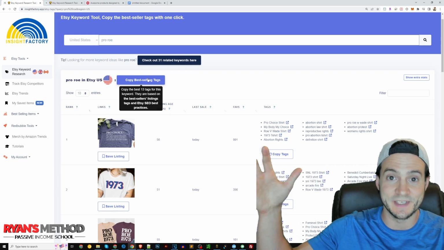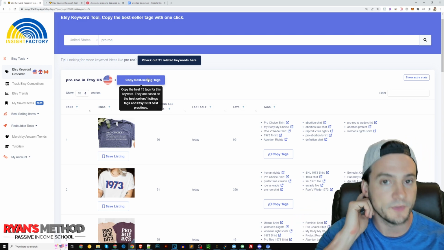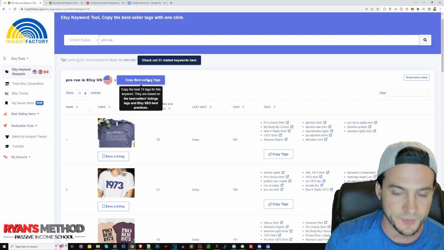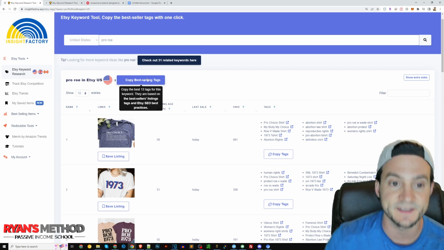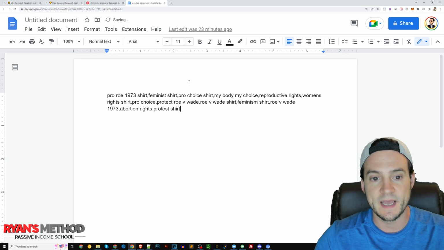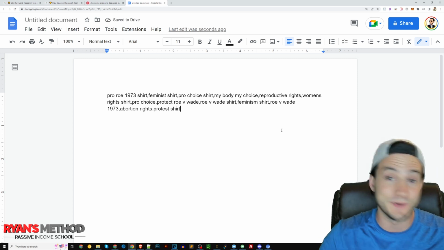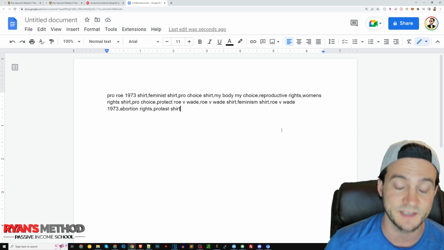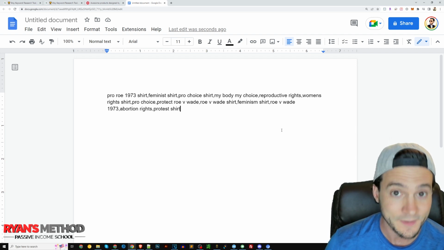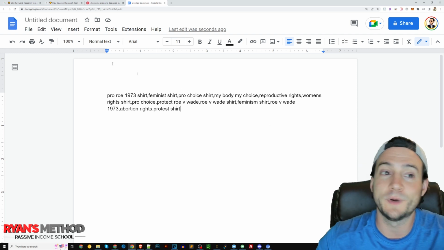So it's going to actually not just copy the tags off one listing, but look at all the best-selling listings and average out the most commonly used, best performing tags. You click one button and you've got 13 tags copied to your clipboard, and you can utilize them on your listings. I don't know about you guys, but manually typing out 13 tags for every listing can take quite a while. So having this to just copy paste in, pretty useful, right?